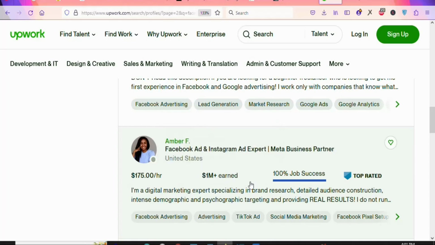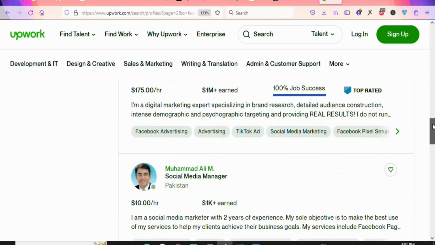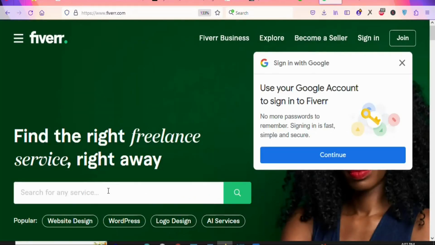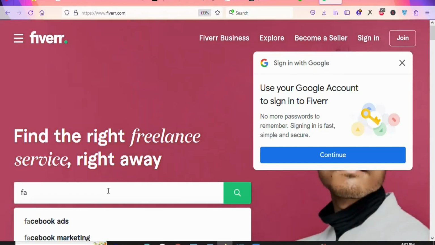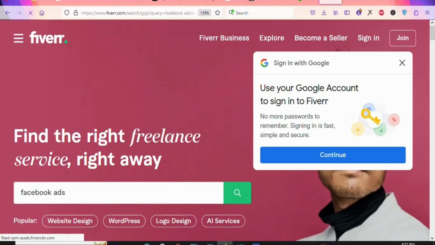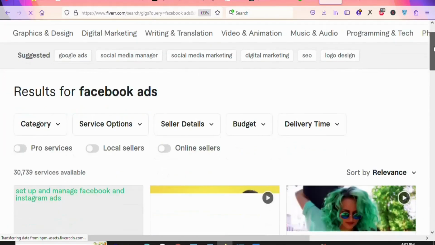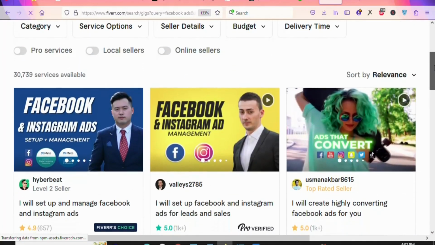It's a simple method that you can also use to make money from home. So make sure you go and acquire the skills and then come right here so that you can sell your services and then make money. Apart from Upwork, you can also sell your services on Fiverr.com and then make money. The opportunities are endless. So let me just search for Facebook ads so that you can see what people are doing on this platform. As you can see, once you search for Facebook ad, you can see a lot of people who have listed their gigs on this platform.